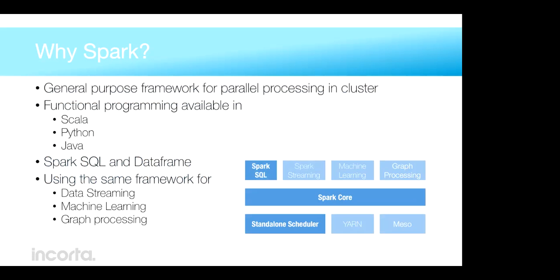Okay. Here I'm going to provide an overview of Spark. What is Spark? Spark is a general purpose framework for parallel processing in a cluster. The idea is that, first of all, it is a general framework, so it's not really for a specific purpose. However, in the case of Incorta, we are going to use it for processing data.